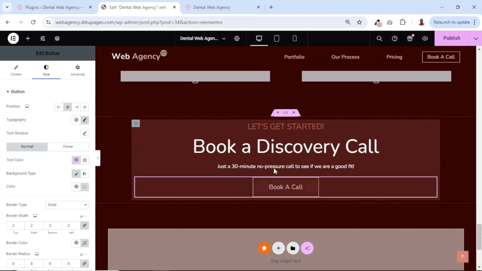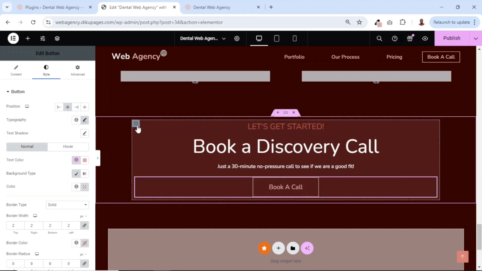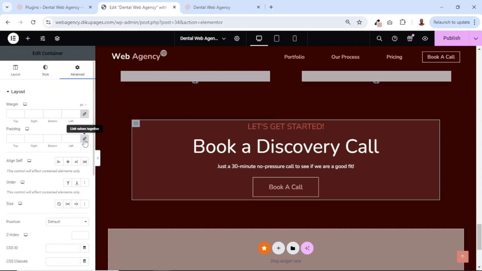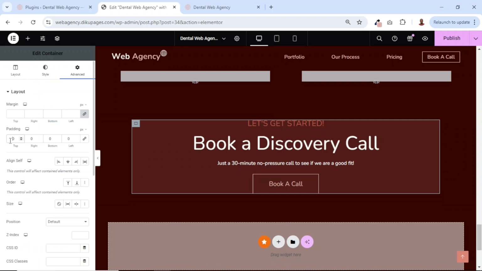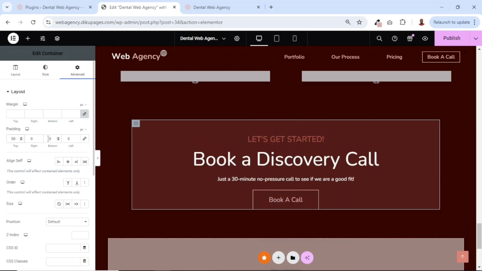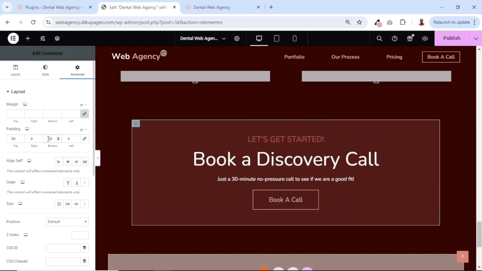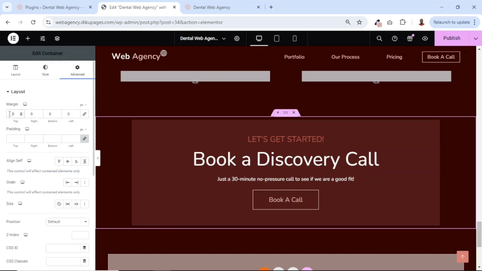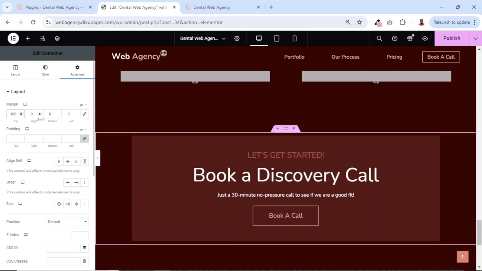I want to add space at top and at bottom, so I make sure the entire column is selected. Then I go over to advanced. I unlink the values under padding, and top is going to be 50, bottom 50. Also, I'll add some space to the outer container, so I select it, then I go over to advanced, then margin is going to be 100 pixels for top and then 50 for bottom.